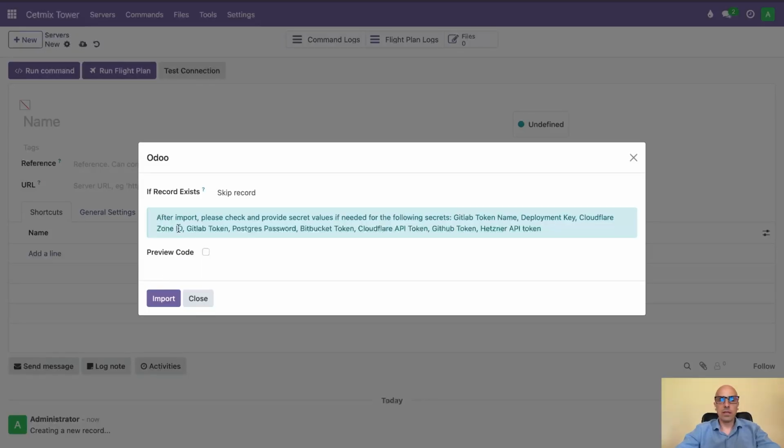An important thing is that each time you import a YAML file that contains some secrets, those secrets are listed here, so you can see them. And later you should configure them manually. Why? Because secret values are never saved in YAML files, so you can save the secret, but you cannot save a secret value, which means that you need to set that secret value manually later. Now let's click import.